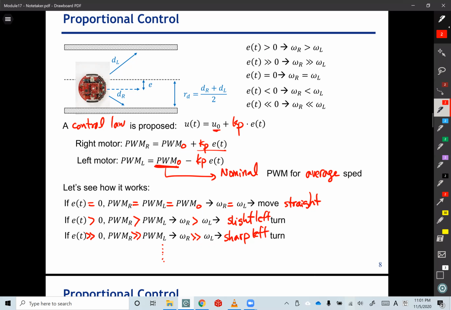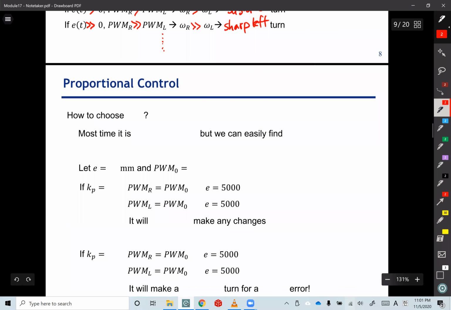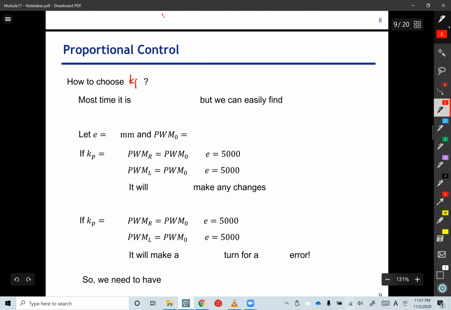So the next question is, how can we choose kp? Well, most of the time it is trial and error. There are some systematic methods, but in a lot of different cases they just use trial and error. But the good news is we can easily find a range for kp.